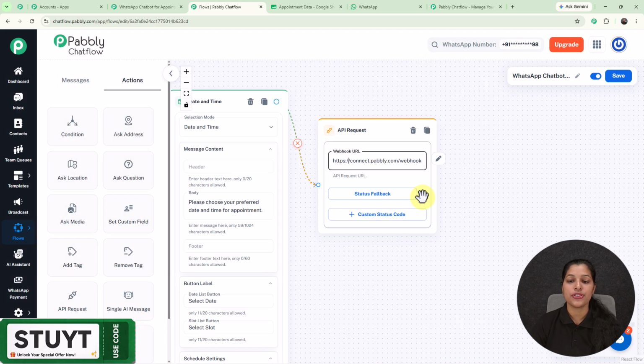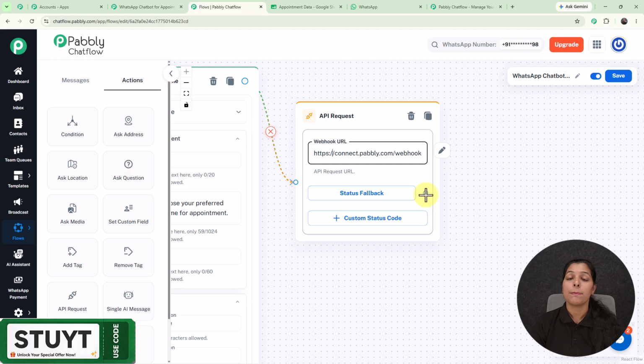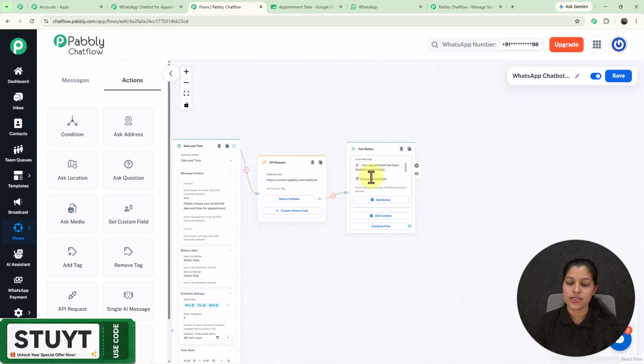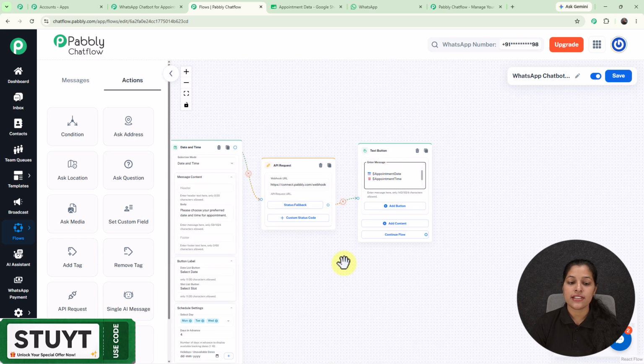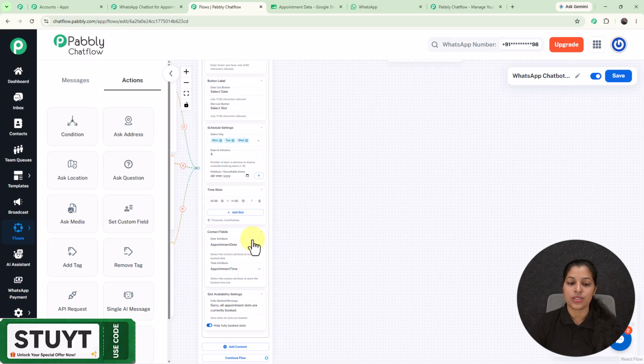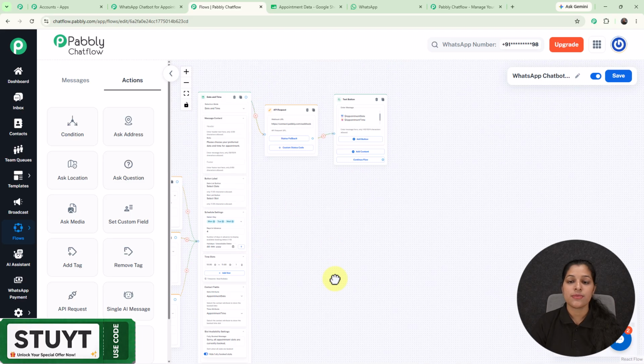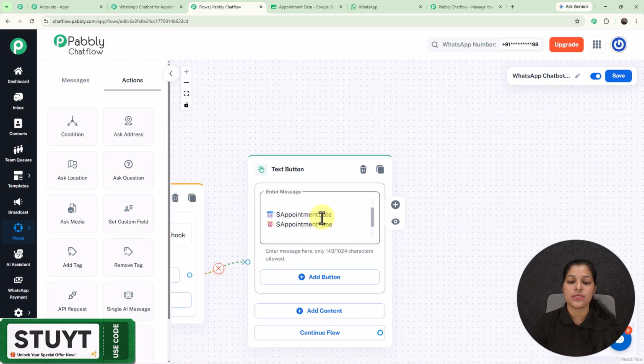And now here I'm going to provide the status fallback, meaning the final message which I'm going to send to my user after booking this appointment. So this is the message which I'm going to send, and right here you can see these both variables, that is appointment date and appointment timing, which I have selected for this date and time attribute. So here, as soon as my user selects the date and time, the response will be replaced in this message node, and we will be able to send a personalized message.